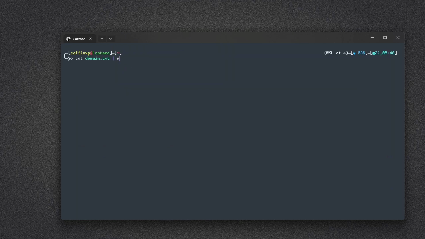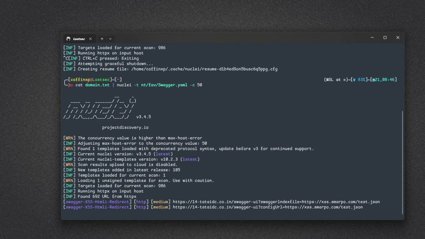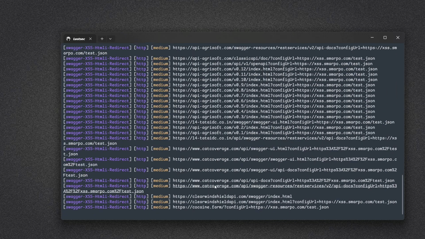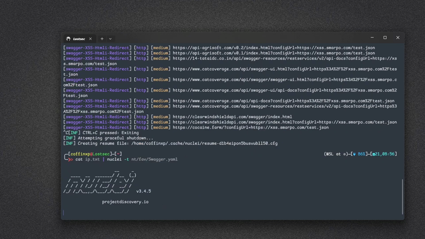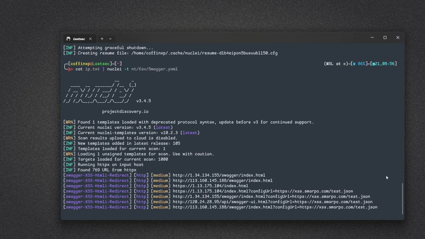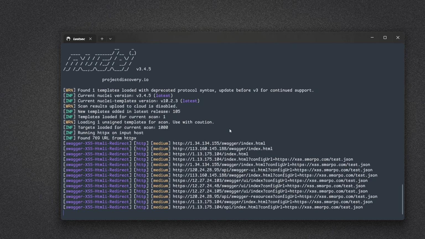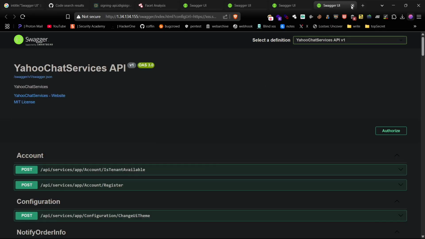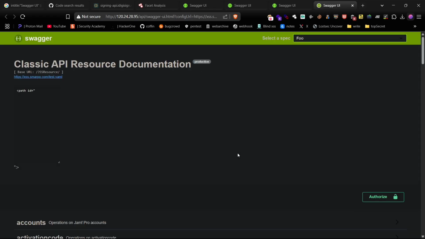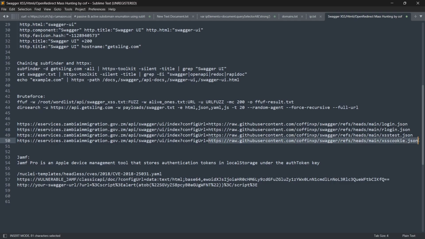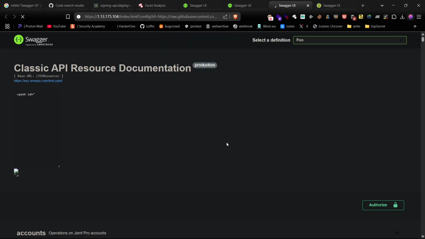Once you have both files, run the Swagger nuclei template on the domains file to see all the vulnerable URLs. You can do the same for the IPs file. Just open each URL and you'll find XSS pop-ups. Use my custom DOM XSS JSON file to uncover even better results to increase impact.